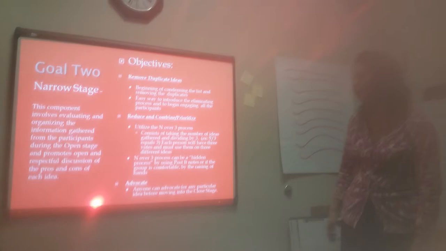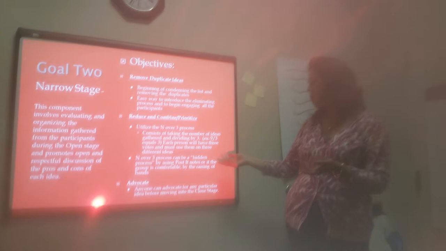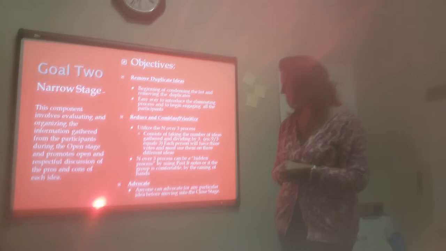Your N over 3 process can be done as a hidden process by using, again, the post-its, or if the group is comfortable, they can speak freely and raise their hands.